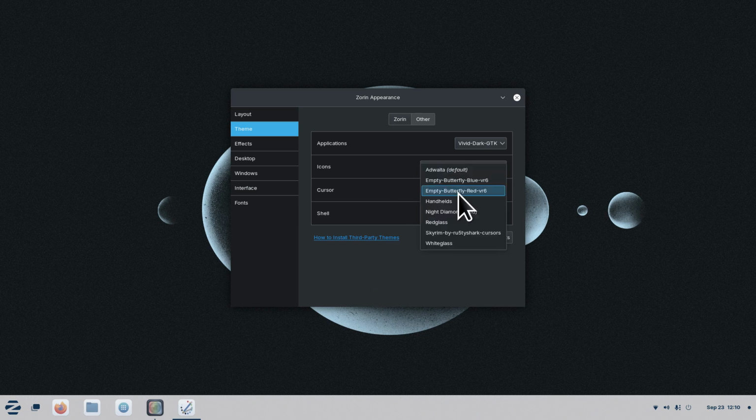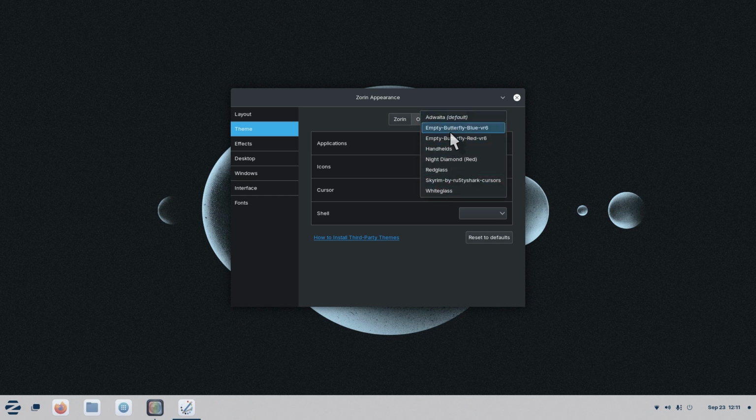All right, this mouse cursor is actually this one. And as you can see, when I'm switching from the blue to the red, it doesn't even matter. However, if I do handhelds, you can see this tiny little red thing. And then red glass and white glass. Now, why are these showing up? Because they're installed in /usr/share/icons. That's where most developers install their default mouse pointers or cursors. All right, I'm going to go back to empty butterfly blue. It's not showing up, but let's open this up.